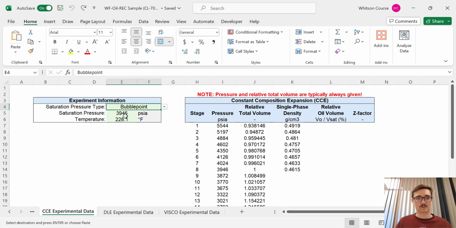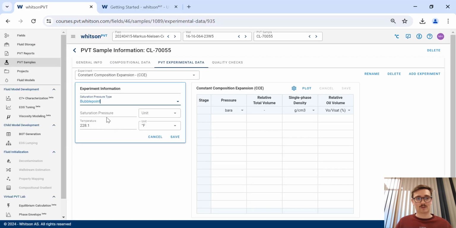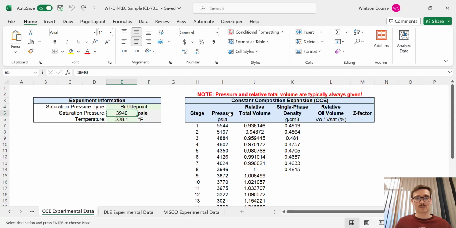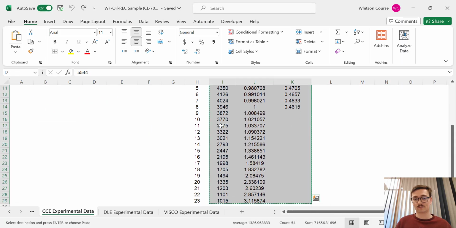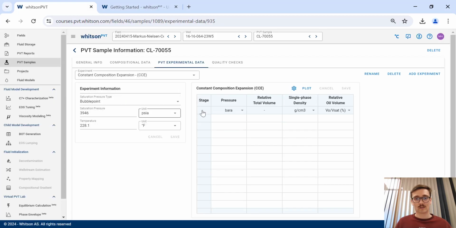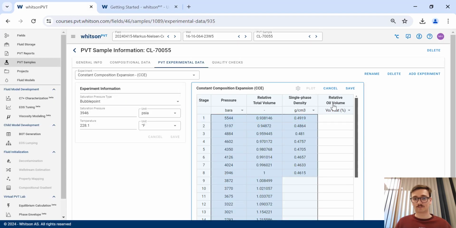Put that in, and put in the saturation pressure as well with its correct units. Then click Save. Then we're going to be asked to put in the stage data for the CCE experiment, and that can be found here. So we can just do this, copy that, and paste it in here.